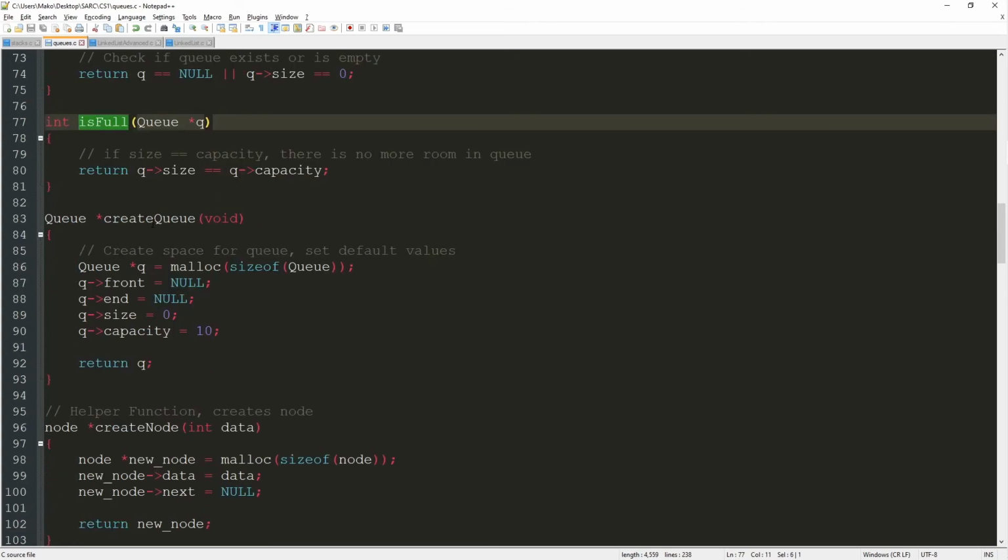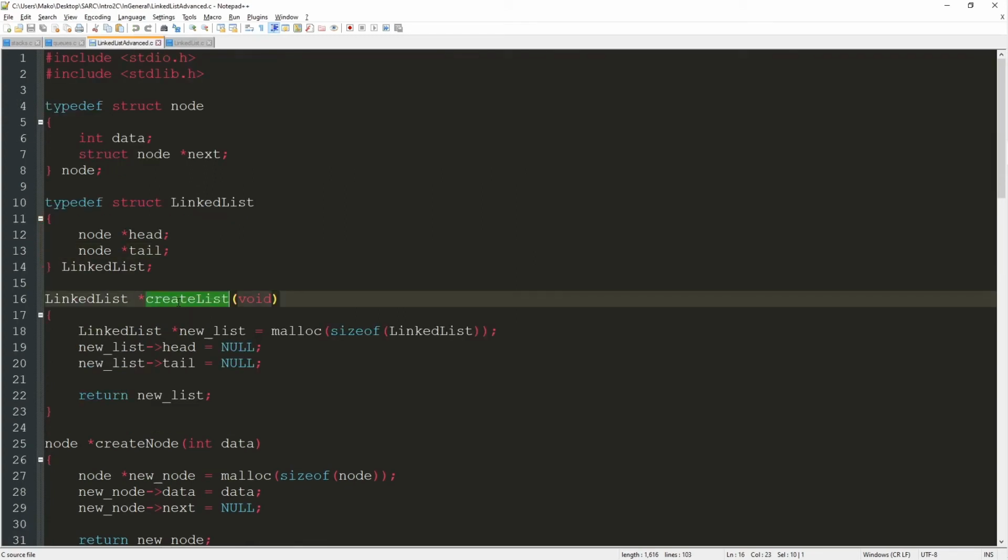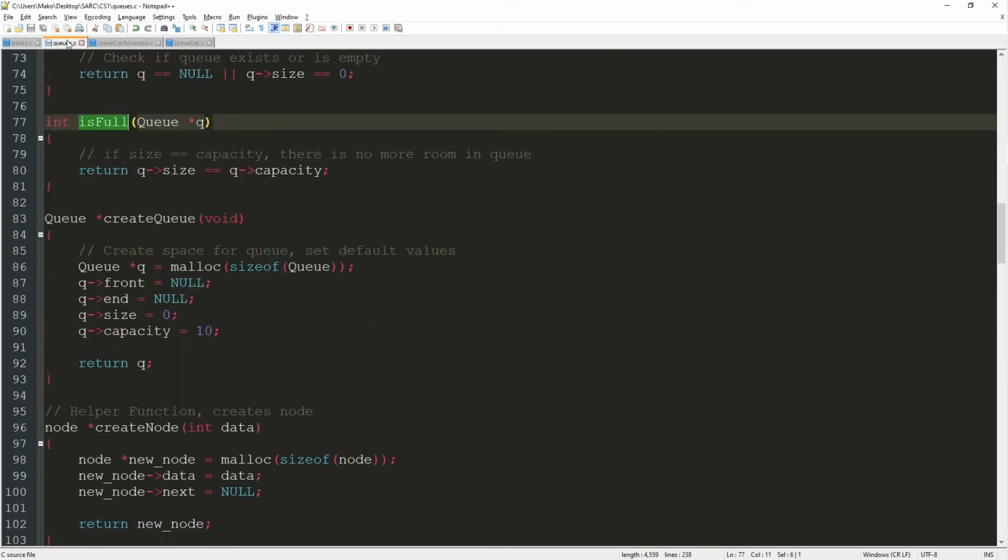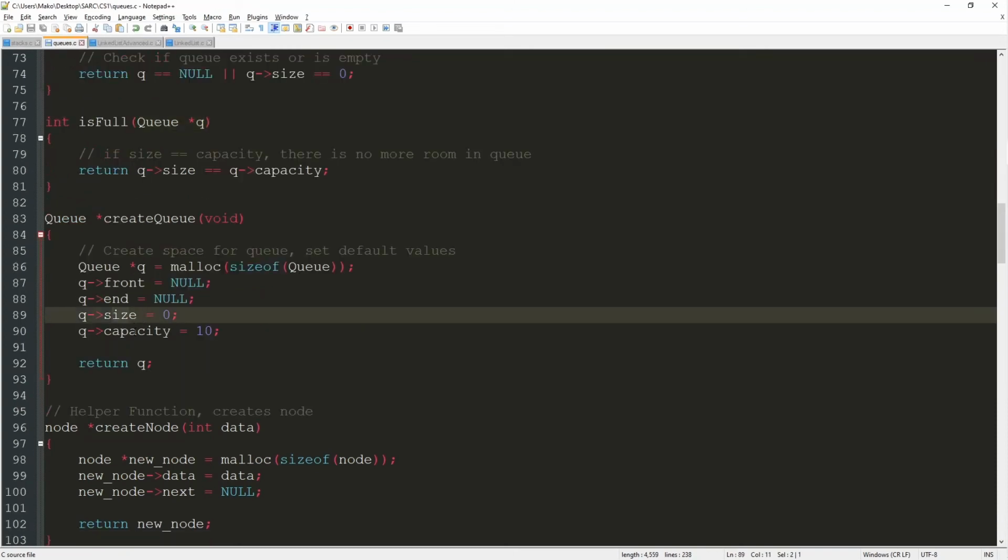And then create queue just sets all the default values. So just like in our create linked list, the head and tail are set to null, except we're also setting size to 0 and capacity to 10.